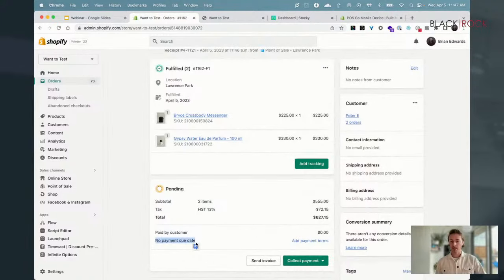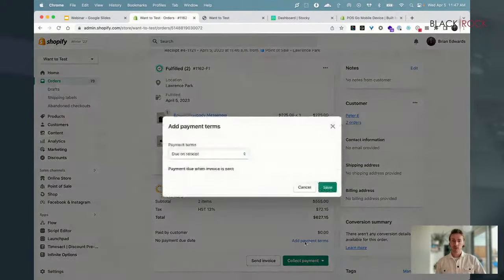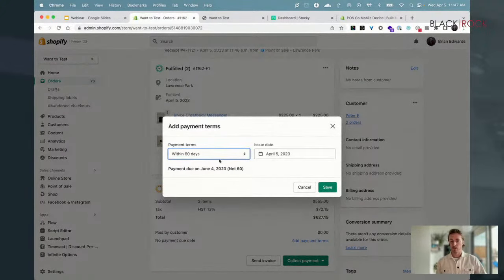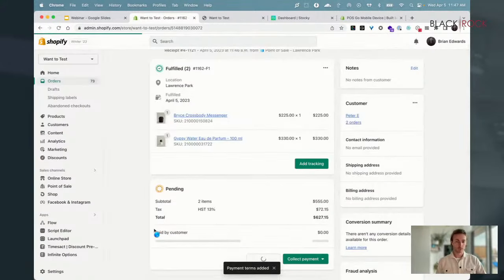If we wanted to manually add a due date for this payment, we could do that here as well. So let's say we want to remember that Peter needs to pay this within the 60 days. Peter's a nice guy, so I'm going to give him a nice long window here on the terms. We can manually add that in as well.